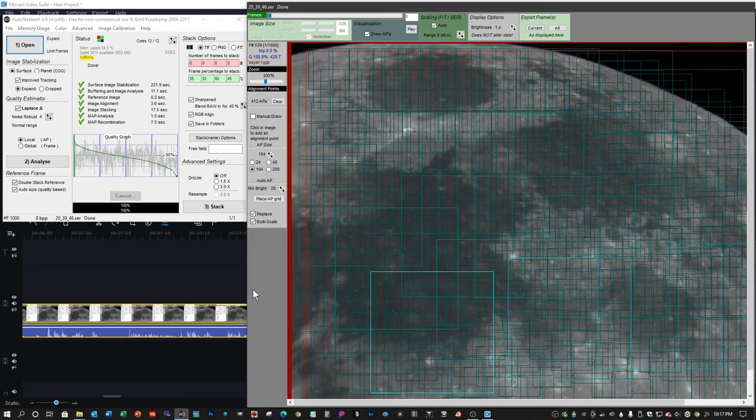Okay, so AutoStakkert has completed the analysis, and we're ready to populate some blocks. And I've already done that here, based on what I see in each column. And again, this really isn't a how-to on any of the software that I used. There are other videos out there that are much more involved than I wish to get into for the purposes of this video. It's just showing you what I do to get the images I get.